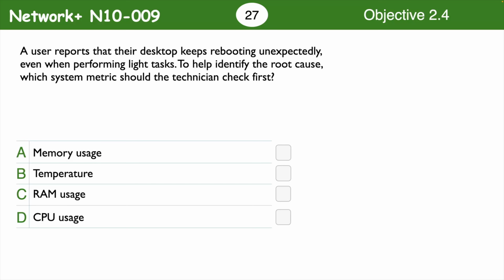Question 27. A user reports that their desktop keeps rebooting unexpectedly, even when performing light tasks. To help identify the root cause, which system metric should the technician check first? A, memory usage, B, temperature, C, RAM usage, or D, CPU usage. So the biggest key phrase here is even when performing light tasks. So let's go ahead and do the process of elimination.